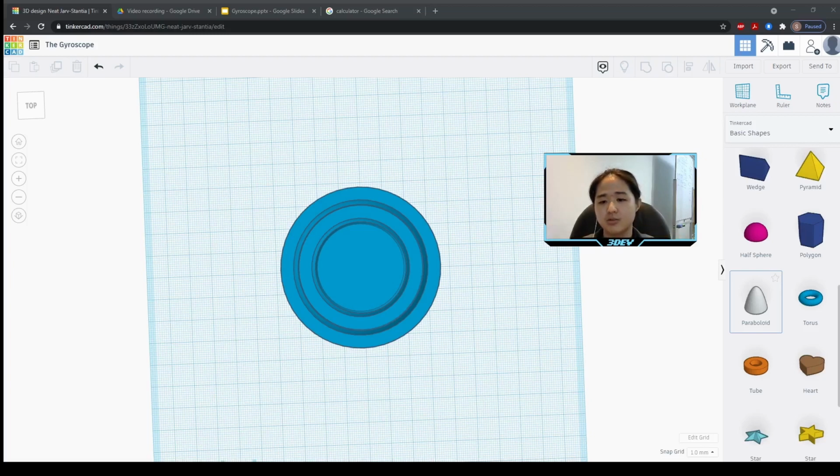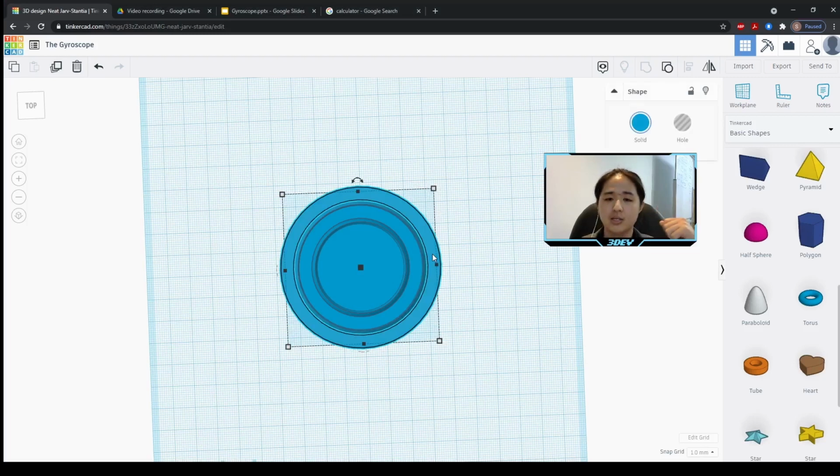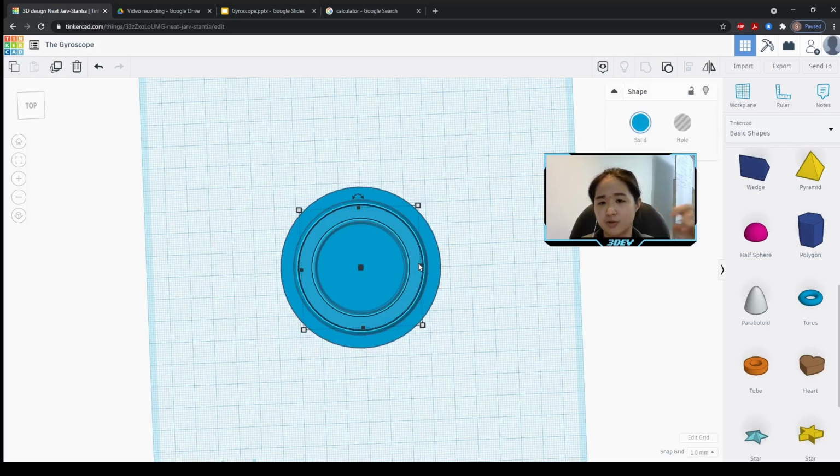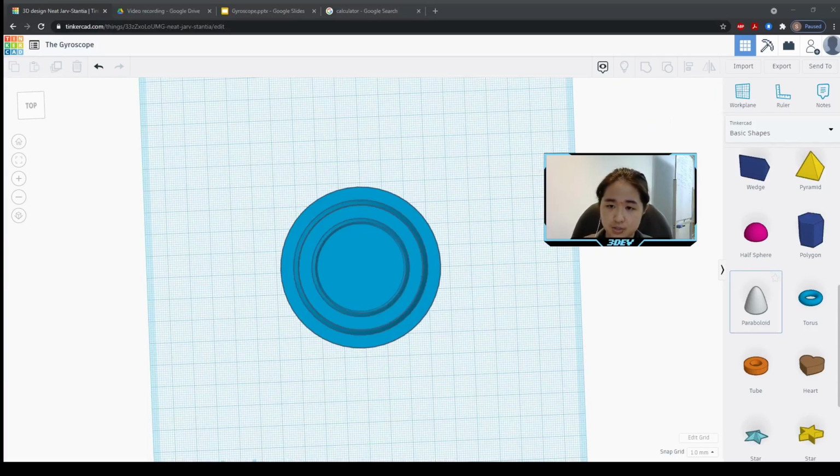So basically, to create this spin axis or the axle, we are going to do two things. One is we are going to make a hole for our gimbal, and then after that we are going to make a solid part for the rotor or the second gimbal. Okay, so let's do this one by one. First, let's get an object from here, the shape that we want, paraboloid. Click and drag it in.